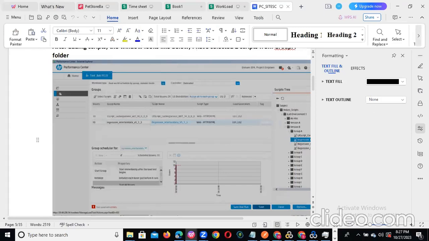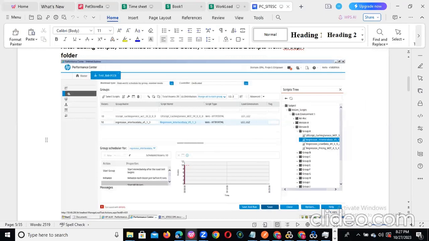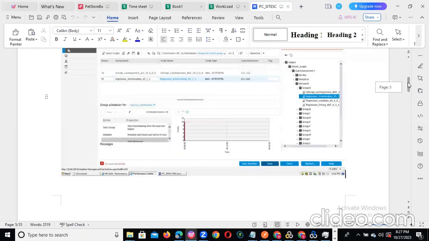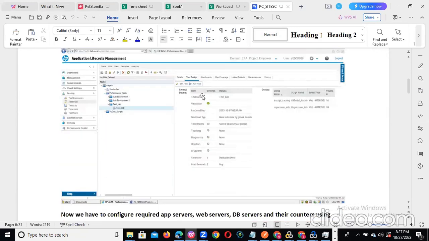After this is completed, when all the design is completed, you can observe and click on the save button. After you have imported and uploaded the scripts, added them from here, added the load generators, and designed the scenario, you click on the save button.